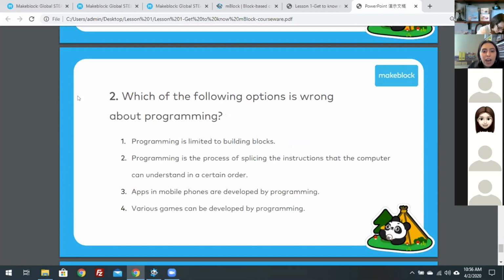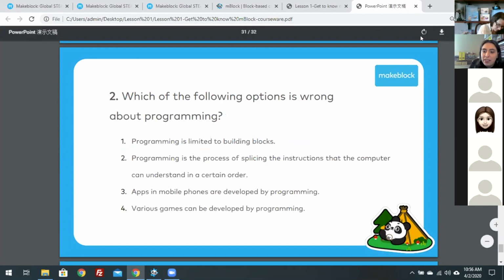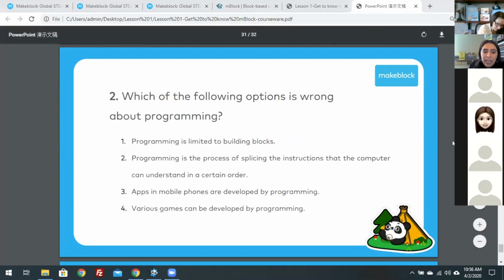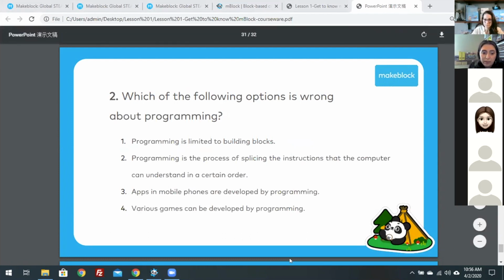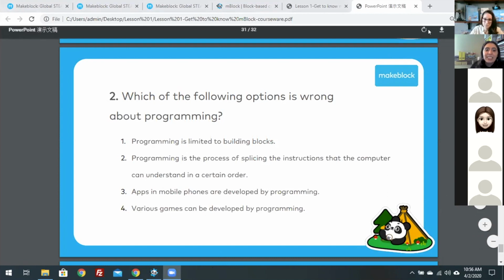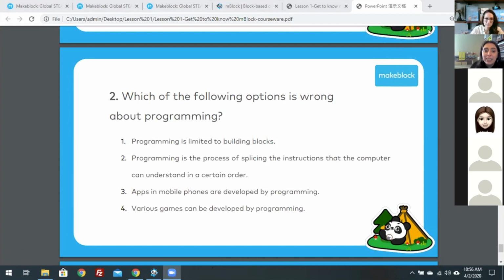So which of the following options is wrong about programming? We're looking for the wrong answer. Programming is limited to building blocks. Programming is the process of splicing the instructions so that the computer can understand in a certain order. Apps in mobile phones are developed by programming, and various games can be developed by programming. Number one, exactly. So programming is not limited to building blocks.